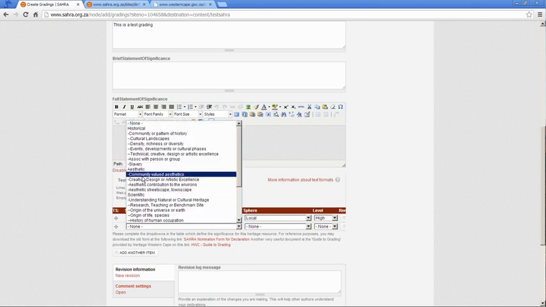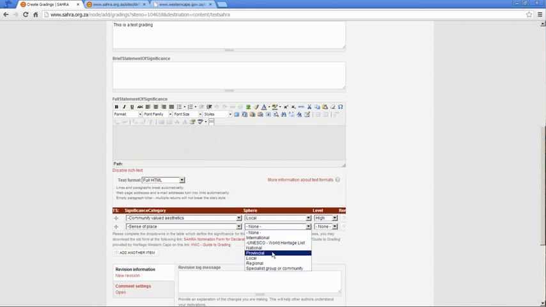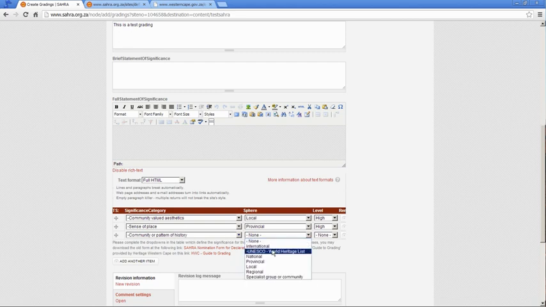Let's pick up perhaps the, just making this up really, let's say sense of place and provincial and high, and perhaps something at national level. Right, and that's pretty straightforward. Okay, so you get the idea.